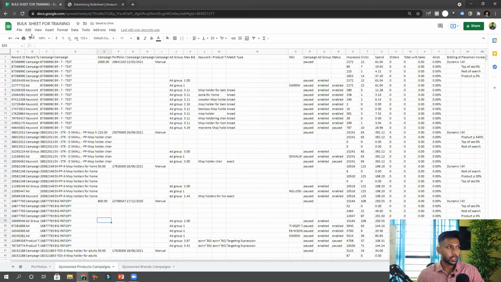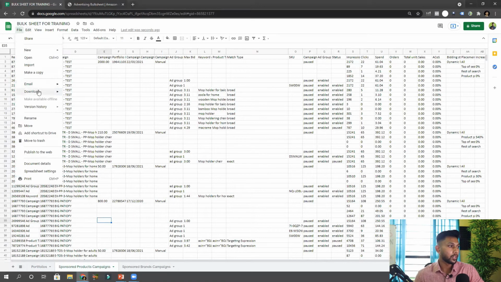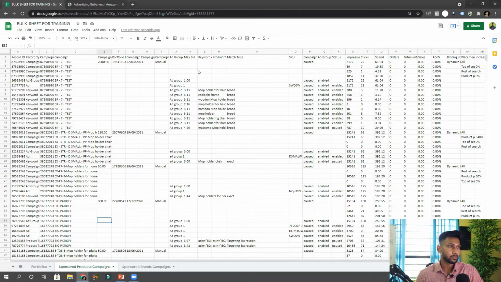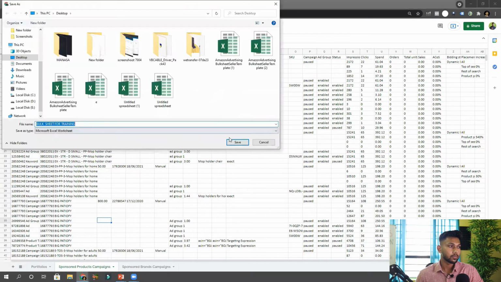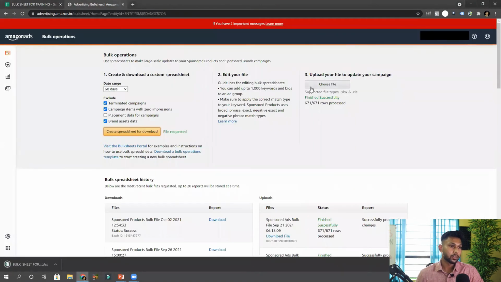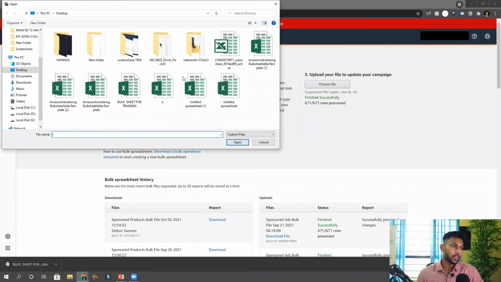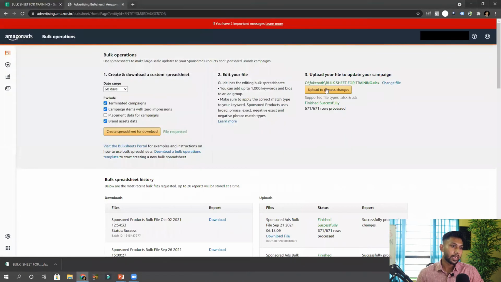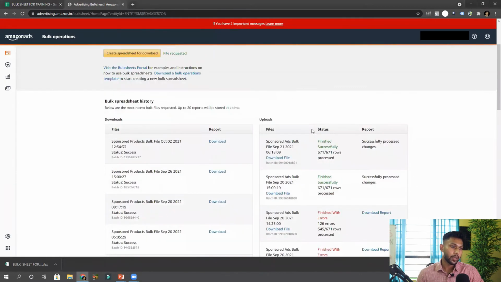Now download this sheet into Microsoft Excel. Go to your advertisement dashboard, click on choose file, choose the file, then click on upload to process changes. When you click this, it should come here. Okay, now you see it has finished successfully.